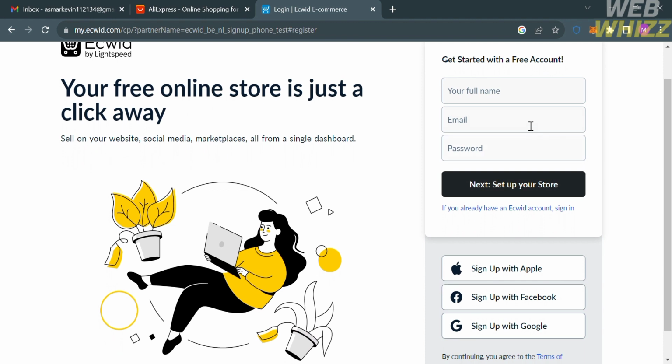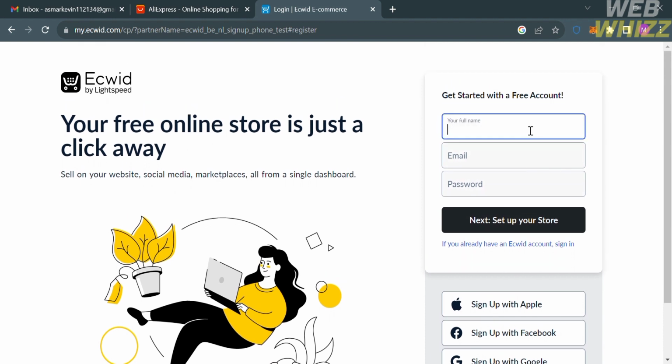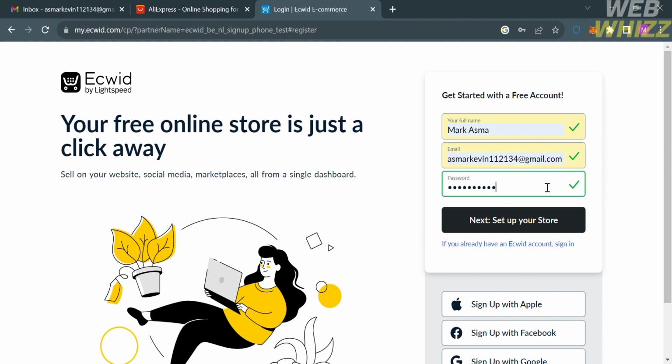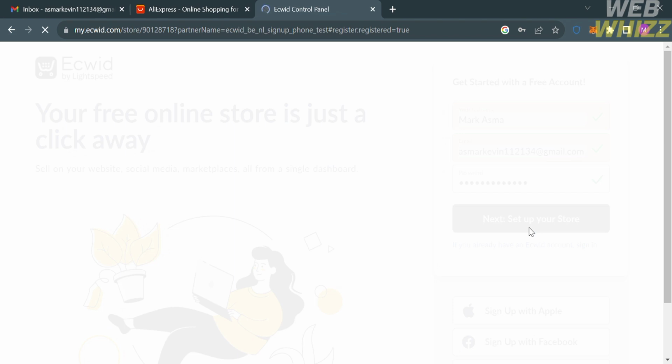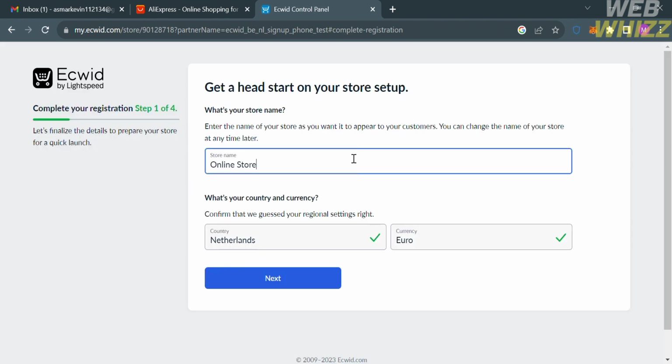Upon clicking on it, you will be directed to this page. From here, to get started with a free account, all you need to do is fill out your full name, email address, and generate your password. Or alternatively, you can sign up using your Apple ID, Facebook, or even your Google account. After that, just proceed by clicking Next, Set Up Your Store, upon which you will be directed to this page.